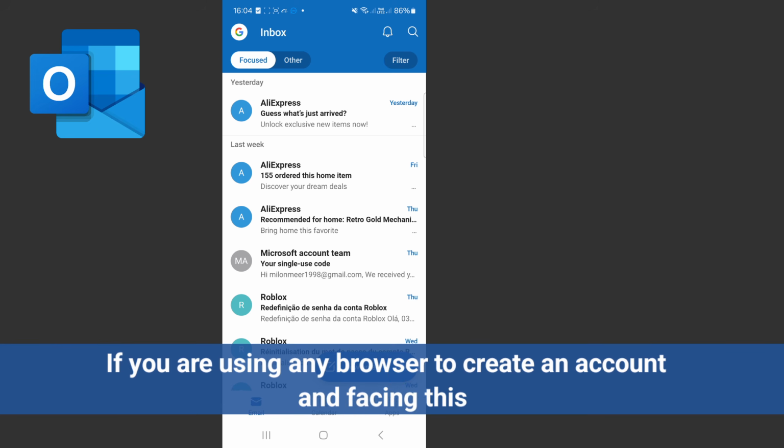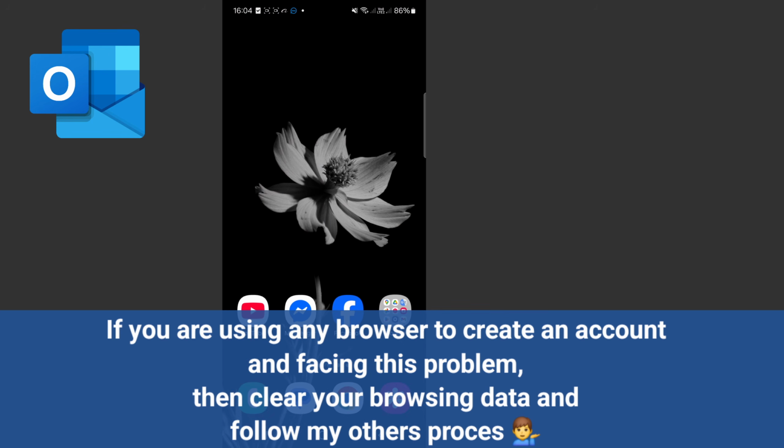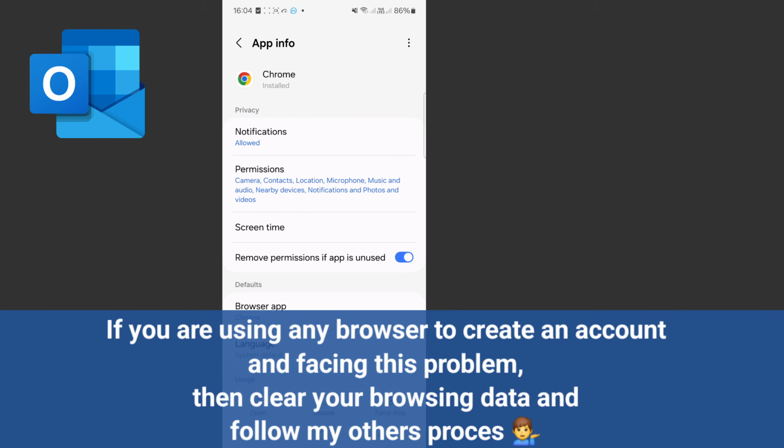If you are using any browser to create your Outlook account and facing this problem, then go to your browser and clear app data and follow my next step.